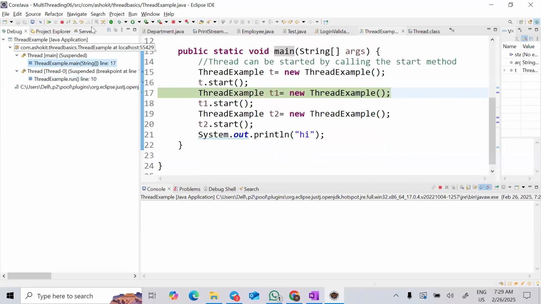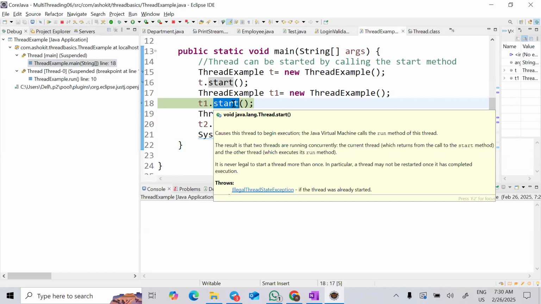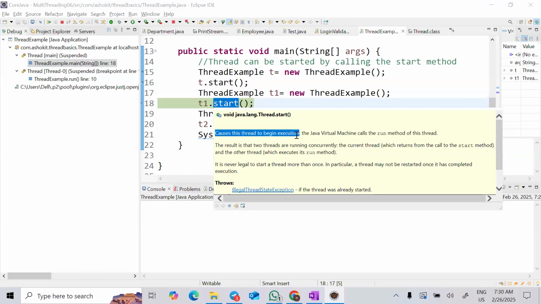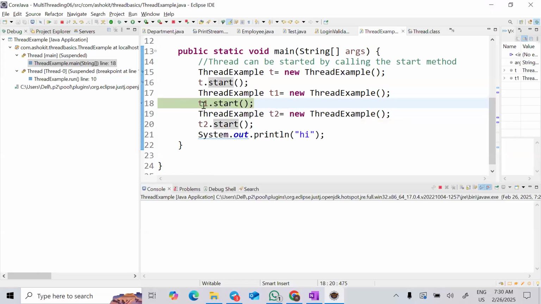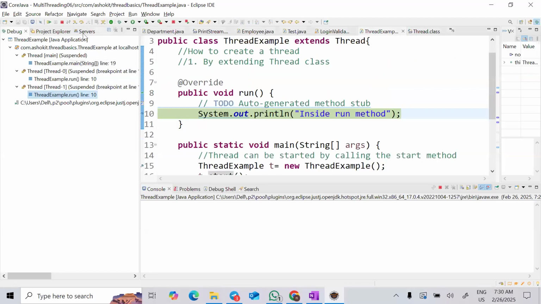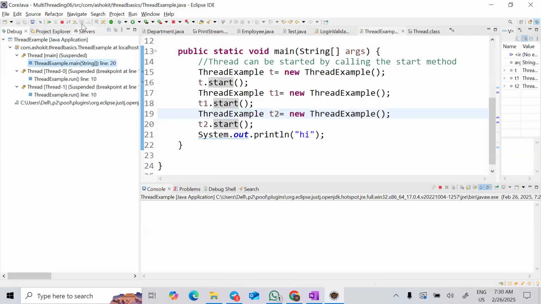The definition of a thread says that the start method is responsible for creating an independent path of execution. See here, this is the Java documentation: causes this thread to begin execution; the Java virtual machine calls the run method of this thread. That means it is responsible for creating a thread. So from this line of code, one more independent path of execution will start. Now let's go to the main method again. Click it. Now someone tell me how many different independent executions are there? The first, the main method, is executing line number 21.